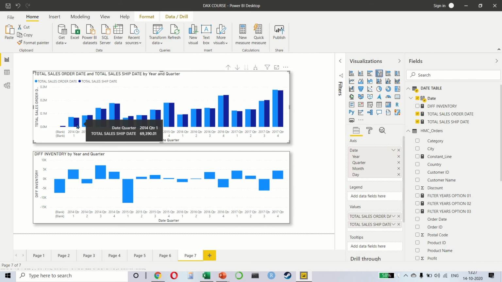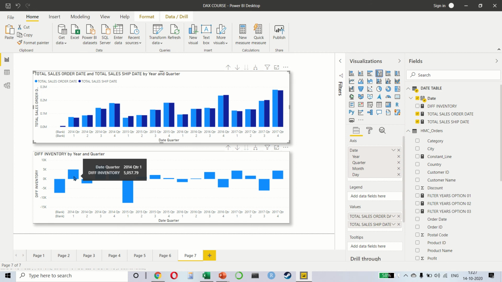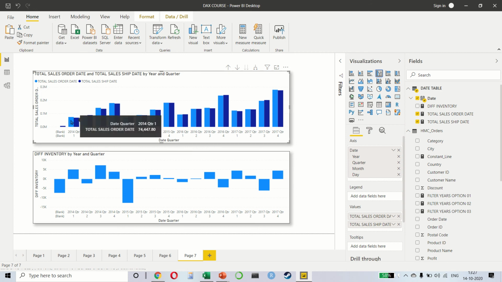That means there was a gap. We were shipping lesser than new orders. That is why the difference is 5,000, right? That means we still have 5,000 inventory with us because we are shipping lesser than what new orders are being generated. And you get the idea. We can basically show it like this.